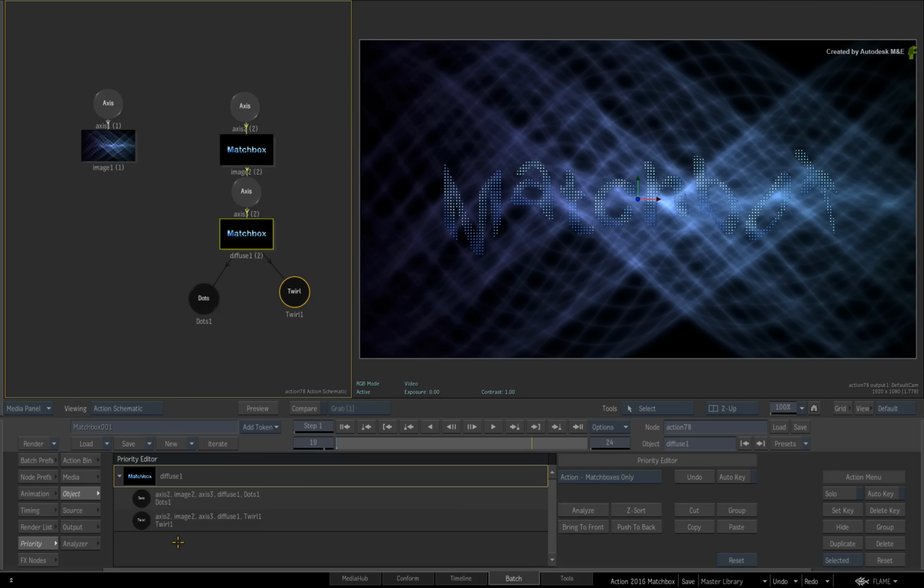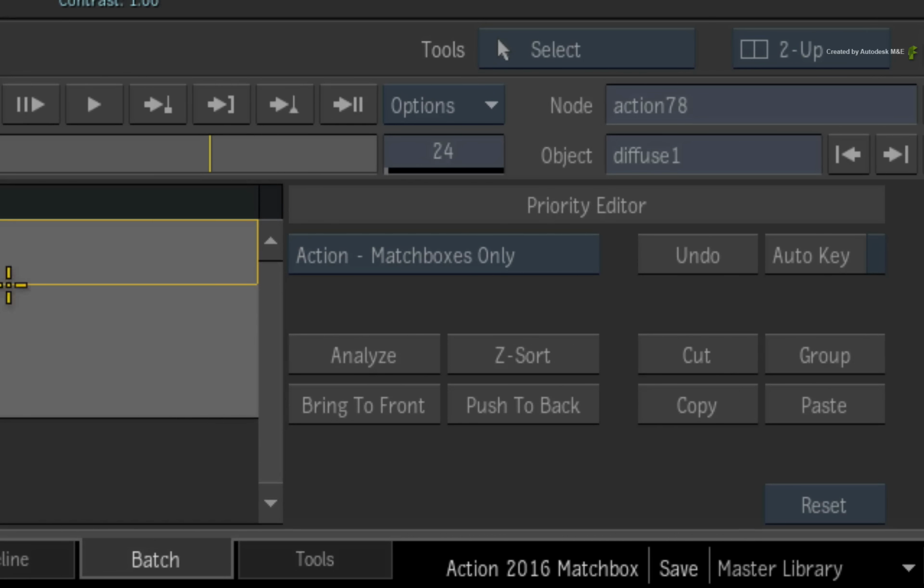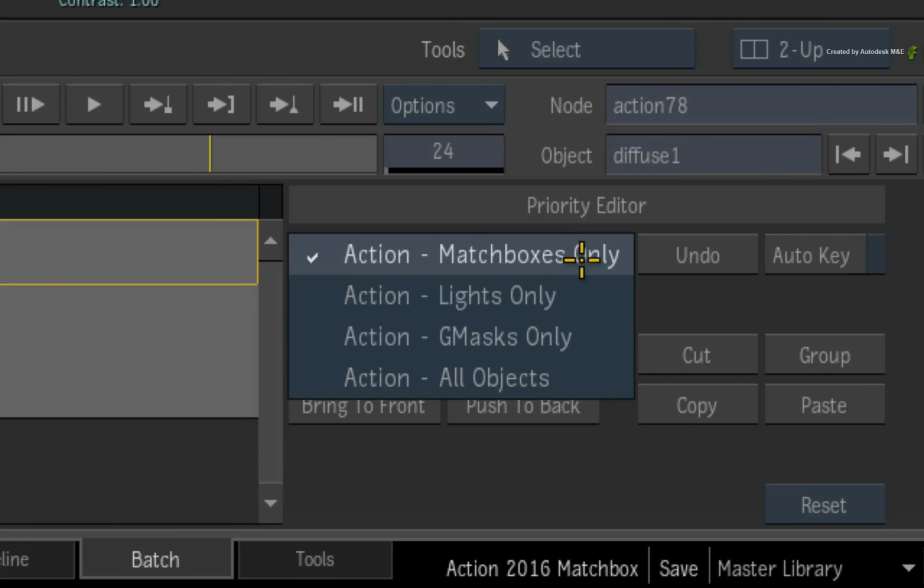Now the Priority Editor will update based on your selection. So in this case, there is a Matchbox Priority Editor that displays the Matchbox shader pipeline for the selected diffuse map. As a side note, you can use the Priority Editor pull-down menu to choose the other priority editors if required.